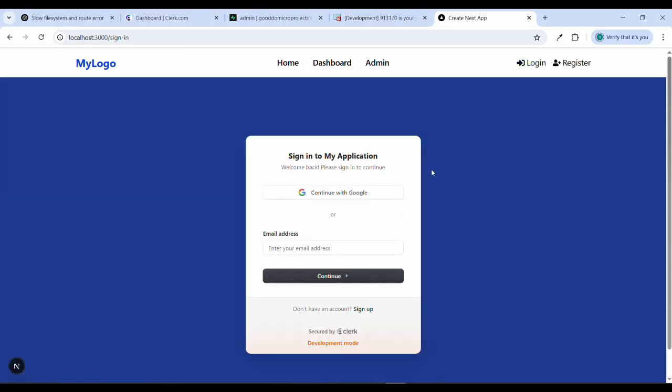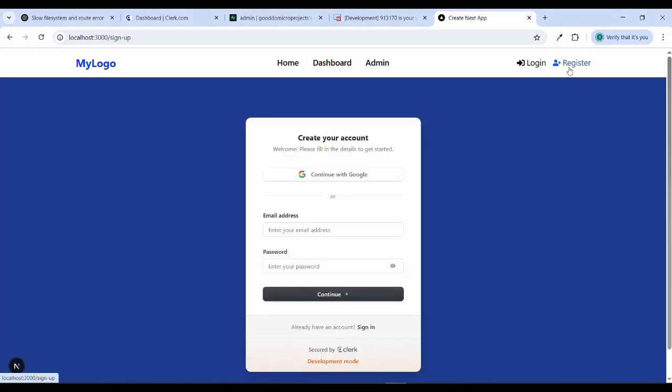Yeah, good. It has finally loaded. So we can see the sign in. Let's see the register too. You can see the sign up. So what do we do? Yeah, we try it out.